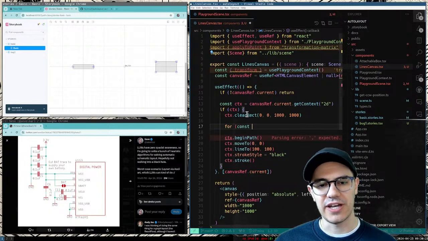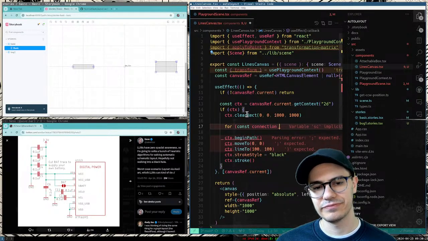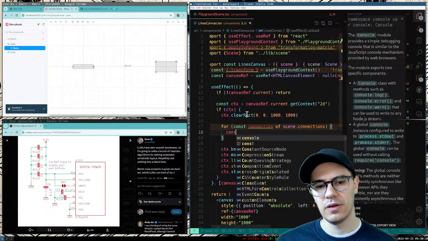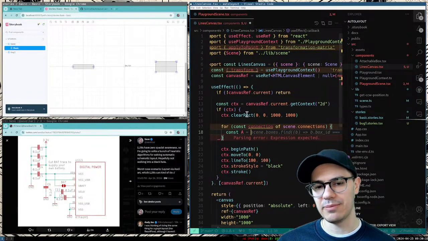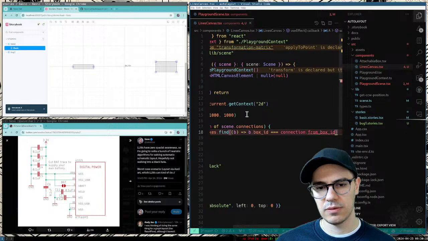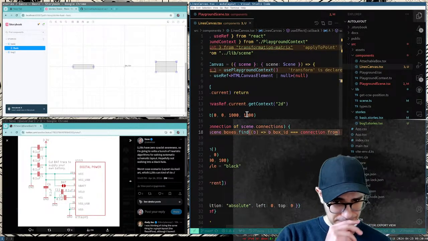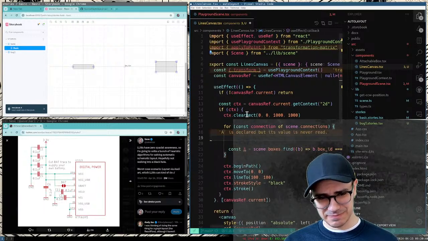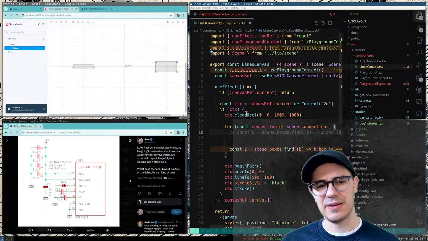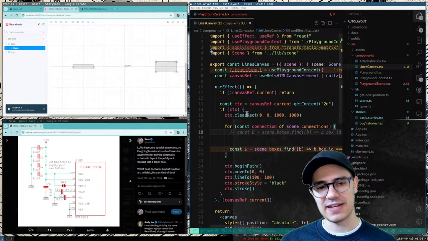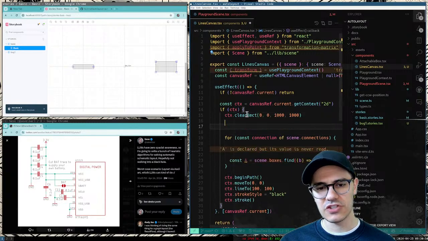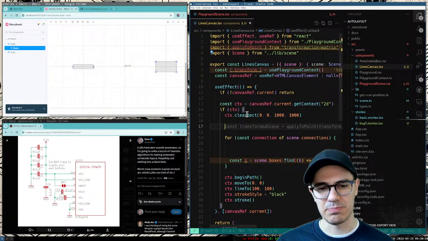We're going to go through each connection of the scene. For each connection, there's going to be a point A, point B. So connection dot from. Okay, so the connection syntax, I forgot about this. The connection syntax is a little weird. So we're going to have a subfunction to do it. It's box dot port number or something like that.